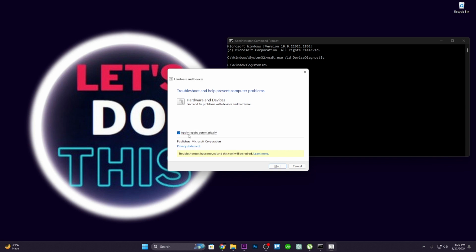Now click on advanced and make sure apply repairs automatically is checked. Now after that, click on next. And this troubleshooter is going to automatically find and detect problems and automatically fix them. Now after that, you can apply the fix and restart your PC and you should be good to go.